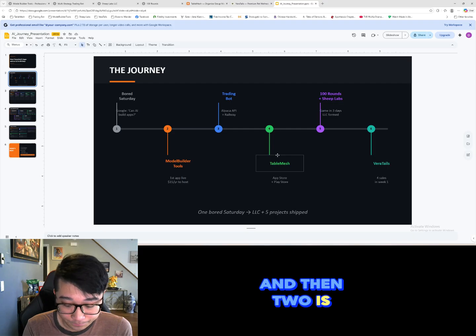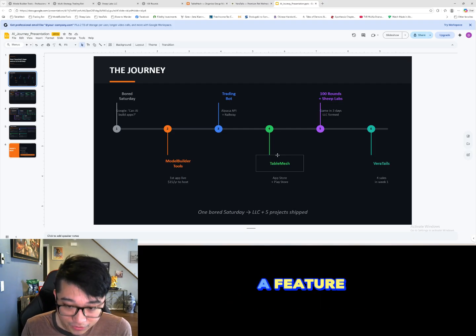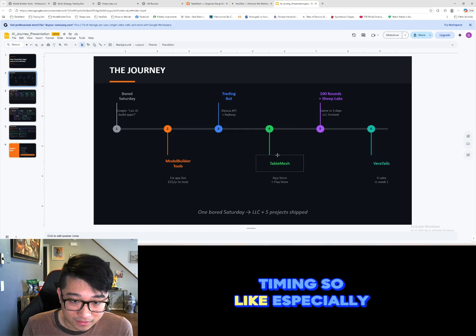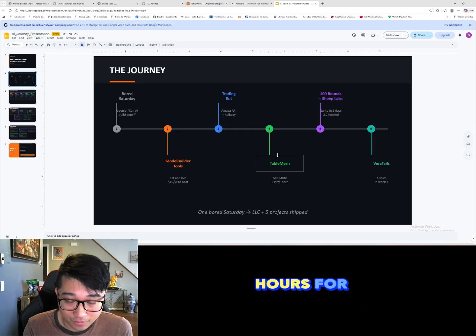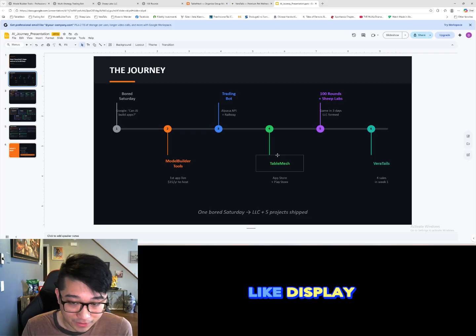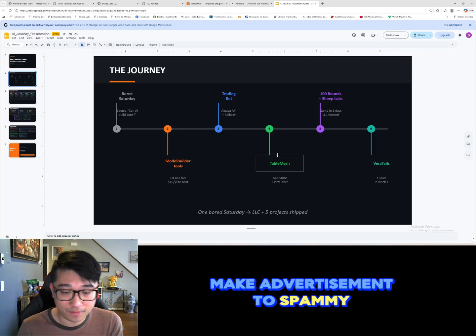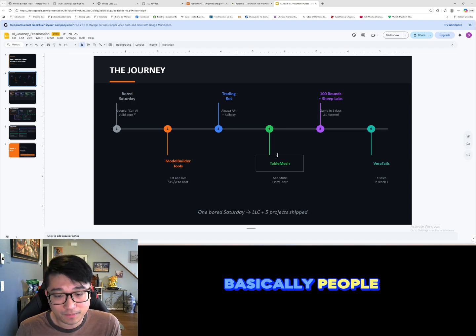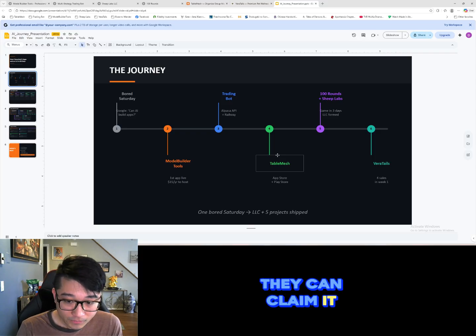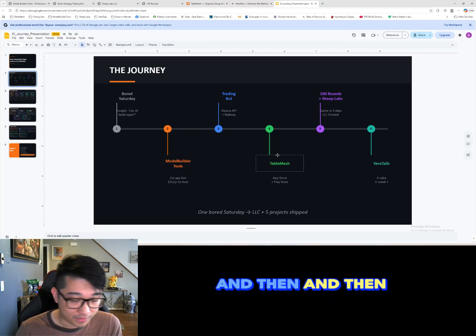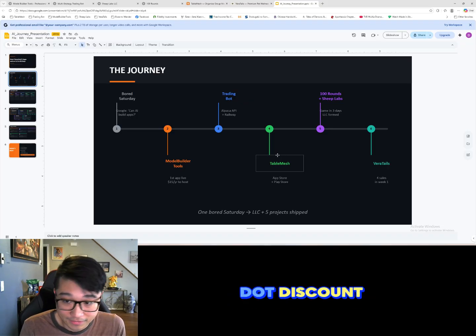And then two is if they upgrade, there's a feature where if you put in a timing, especially on non-peak hours for restaurants, if they put in the time and the discount, it'll also automatically generate a dining request that no one owns, but it'll display. I'm trying to not make advertisement too spammy, so it'll be spaced out. But basically, people can discover these discounts and then they can claim it, assemble their own group, and then basically go to the restaurant for that discount.